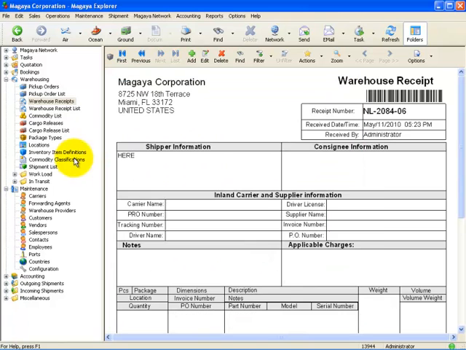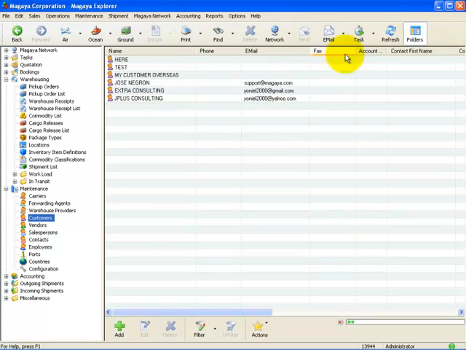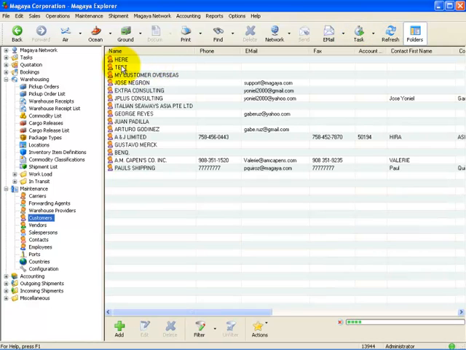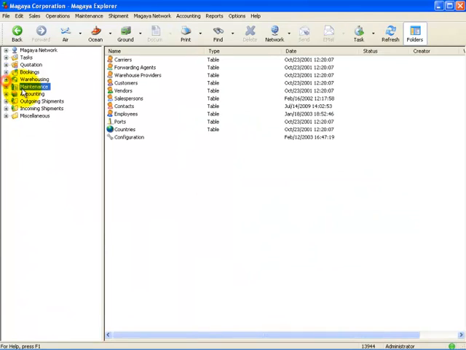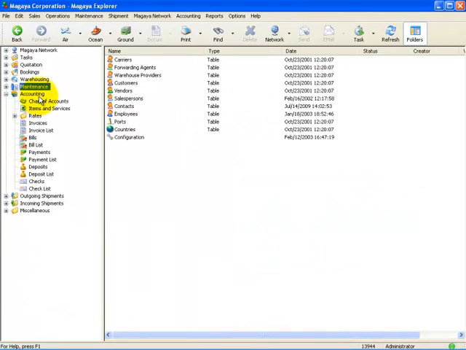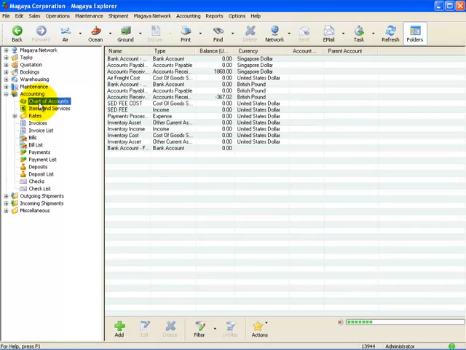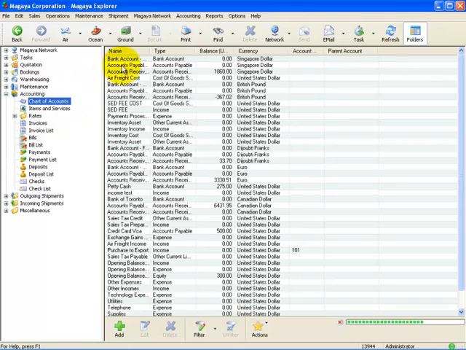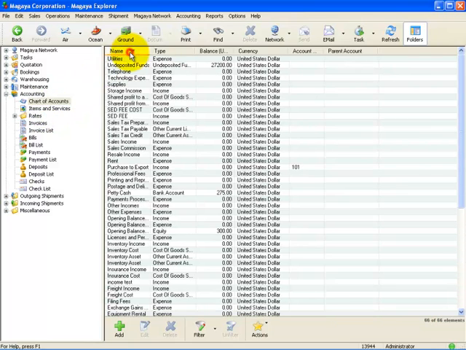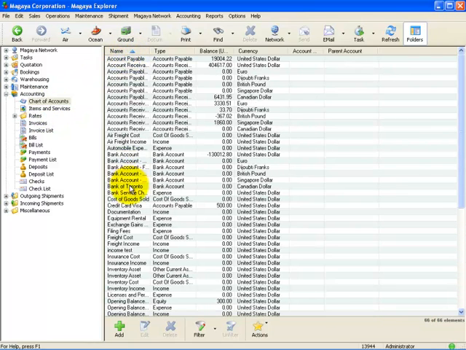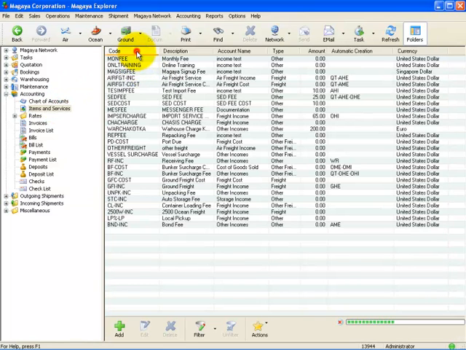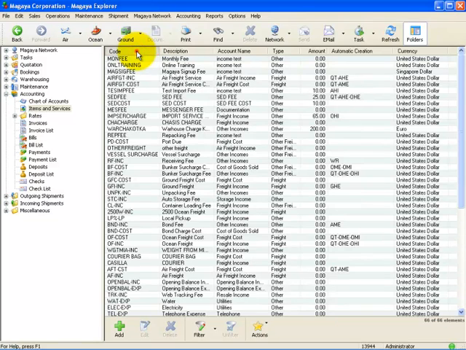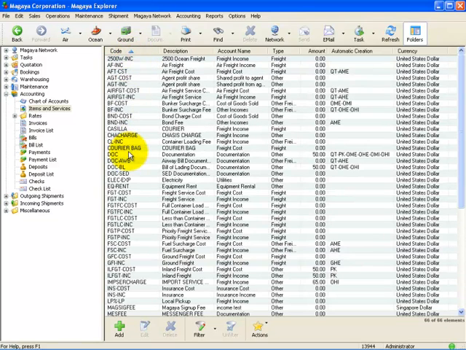The Accounting folder contains all the folders related to accounting. Our accounting solution comes completely integrated with our Magaya solutions. This provides you with accurate information, faster billing, and eliminates data re-entry. The first two folders are the Chart of Accounts and Items and Services. Magaya comes preloaded with an industry common Chart of Accounts and Items and Services. You can use the one we provide or modify it to meet your needs.